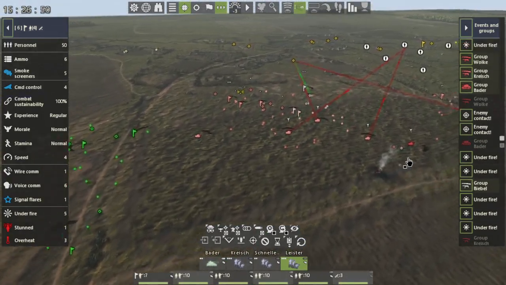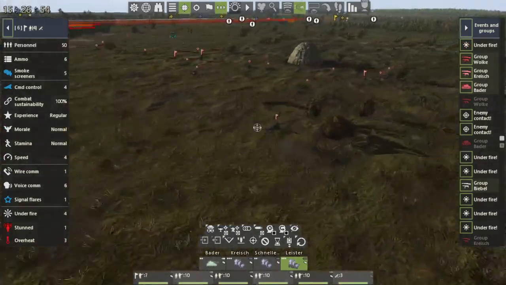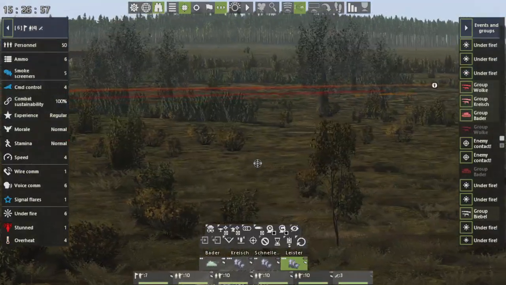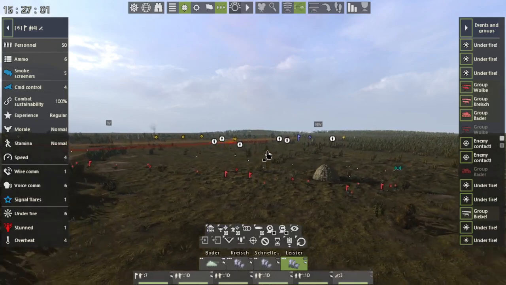And I know we're doing a lot of microing. Normally you typically wouldn't do this. Basically what we should do is sit and wait and see how this battle develops.